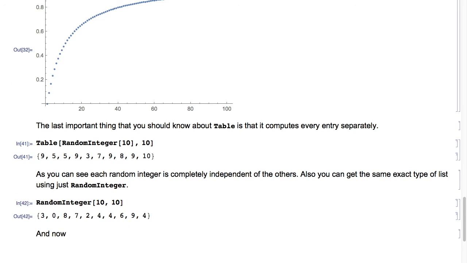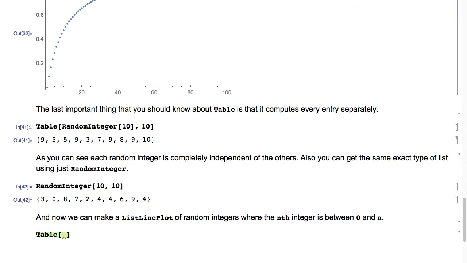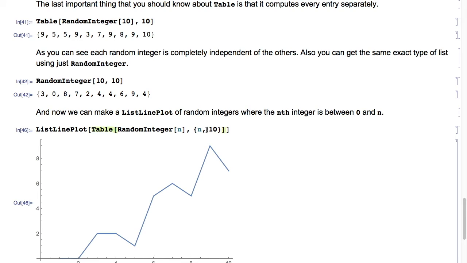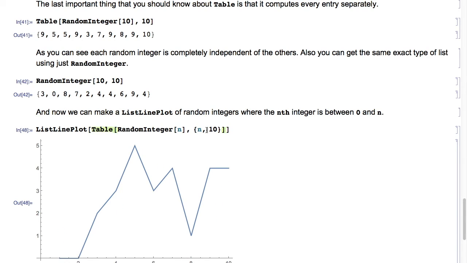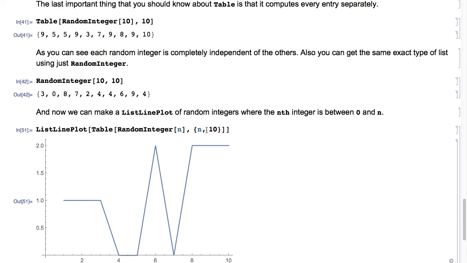And now we can make a ListLinePlot of random integers where the nth integer is between 0 and n. So here I'll type Table of RandomInteger of n, the list of n, 10, and then I'll hit Shift Enter, and I get a list of 10 random integers. I'll then wrap that all in ListLinePlot and hit Shift Enter. I'll then run it a few more times, and as you can see, each ListLinePlot is completely different, but just as cool as the others.